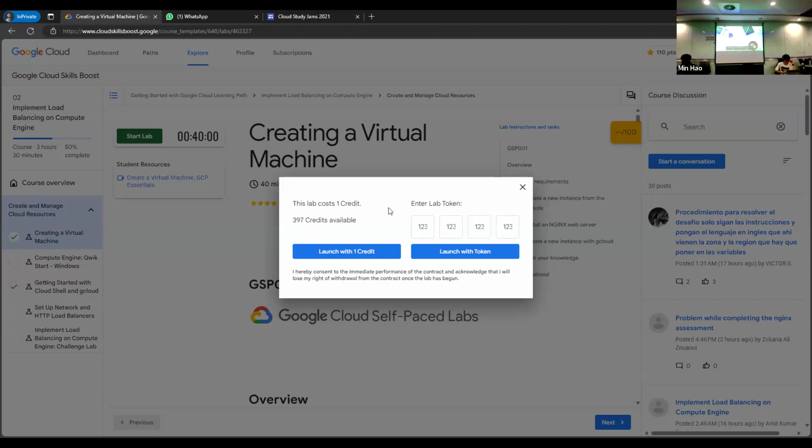So after you have enrolled into the course, there's a button to start module. You just need to scroll down a little bit more. Then you can start the module already. Then once you start the module, you get to access the modules, and the first one will be creating a virtual machine.